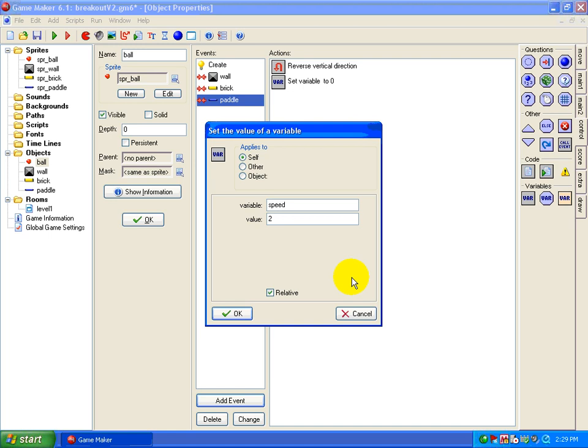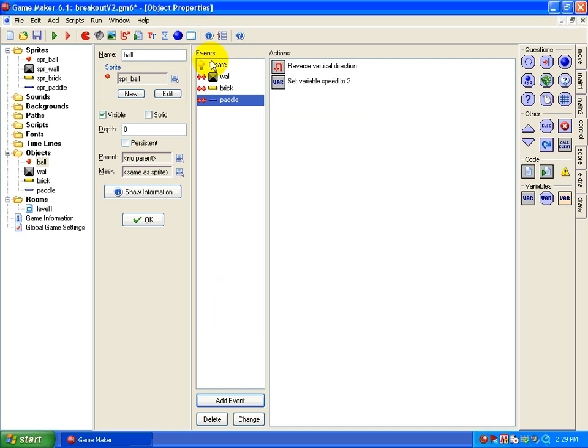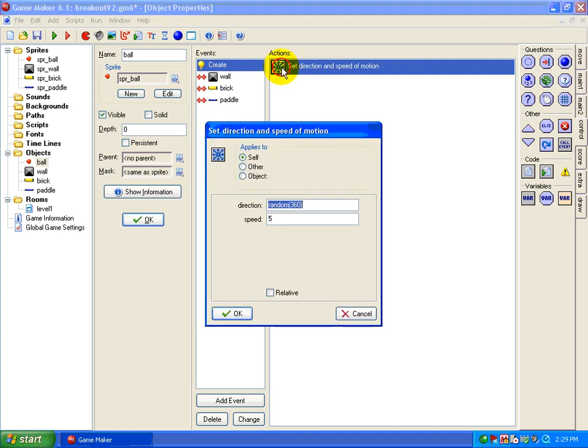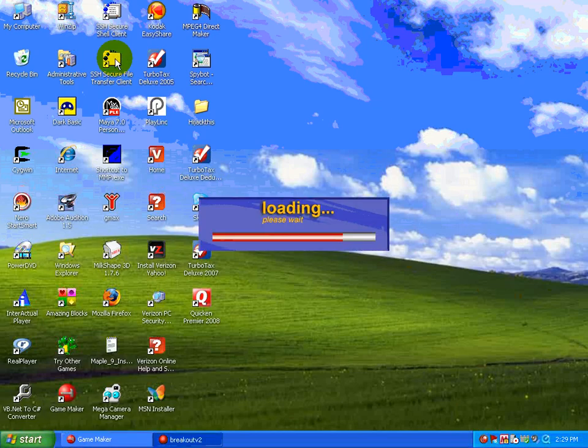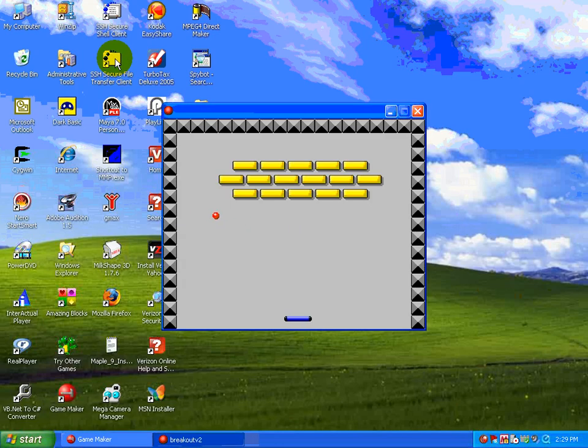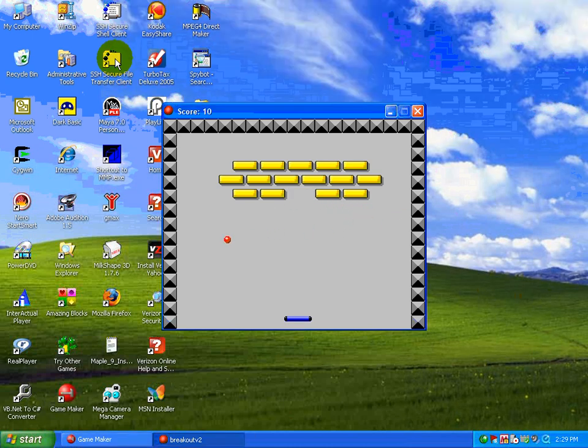So initially the ball should start moving at a speed of 5 because that's where we initialized it on the create event, set direction and speed of motion. But after the first collision with the paddle, it should change to 7. And after the second collision with the paddle, it should change to 9 and so forth. Okay, well, immediately we notice that there's a bit of a problem with the design of our game, and that is the ball might not start in a position that enables us to catch it with the paddle.